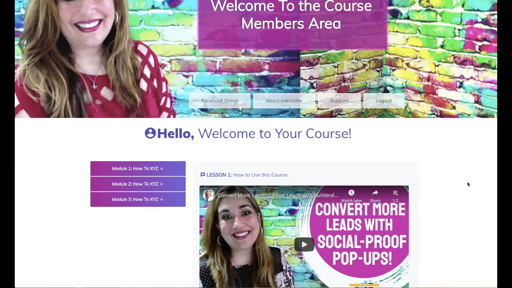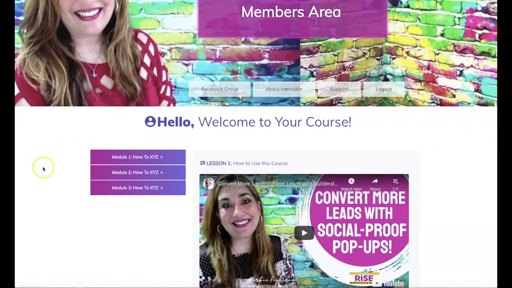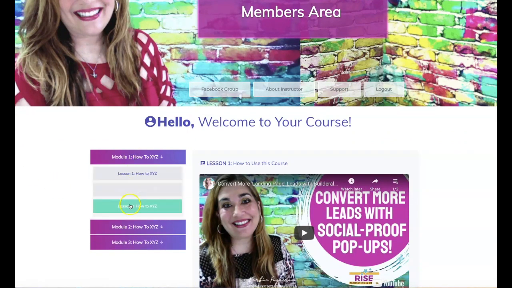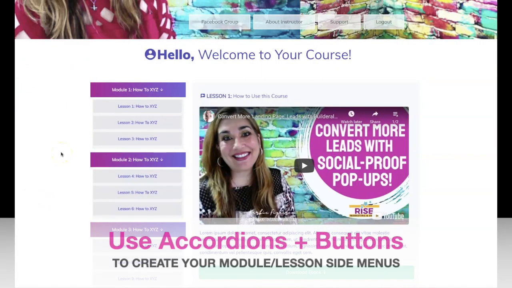And that's what I really appreciate about the BuildRaw Cheetah Builder, because it gives us that flexibility. Now, this is what I created on the front end. This is what it looks like. You see how when I click over here on this button, it's kind of like that menu on the side layout. You've got your modules and then you've got your lessons, etc. Okay. And basically we create this using accordions and buttons.